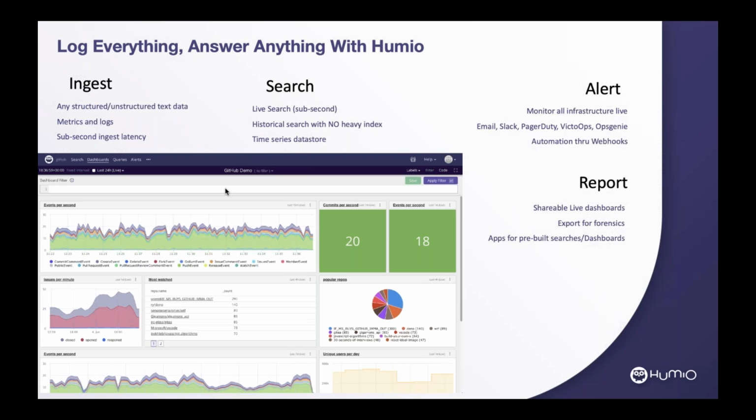Our live search capability is a unique thing about Humio. We do have the ability to do historical search, and we don't rely on a heavy index to accomplish that. And that's also a very special thing about Humio. And we do store data as a time series, which is very important for threat hunting and incident response.